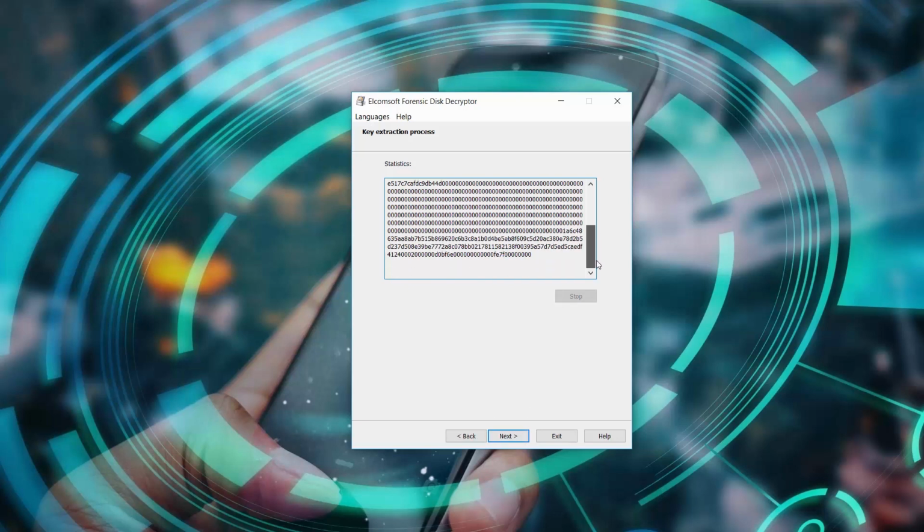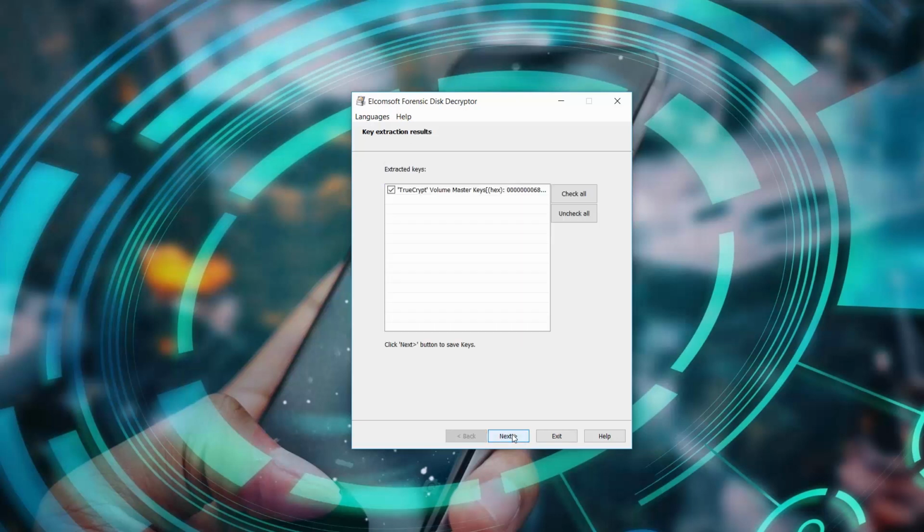Now our key has been found and we can save it for future use as EVK file and proceed to disk decryption.